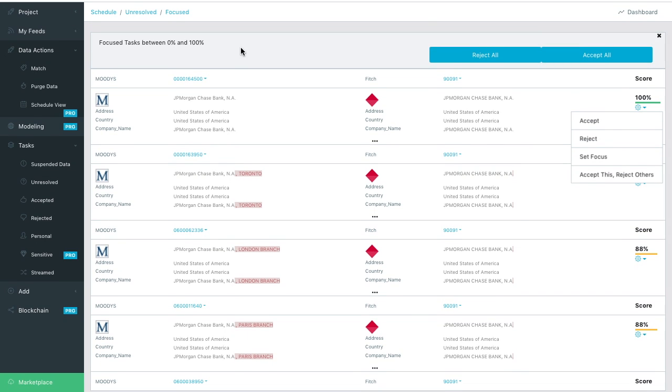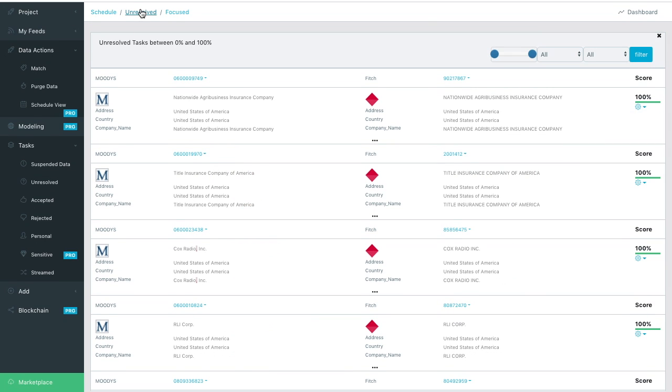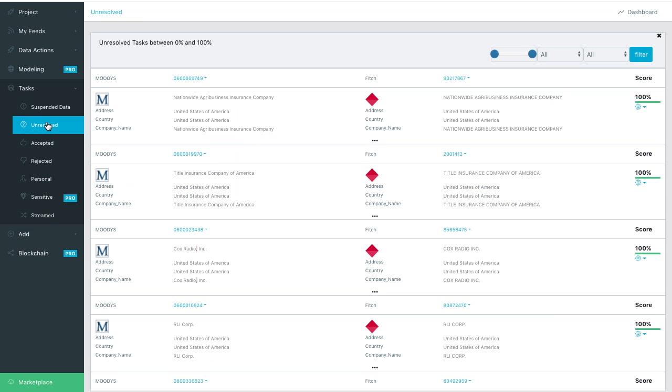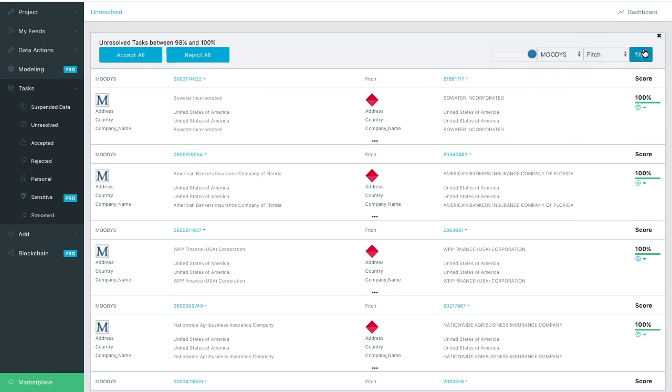Okay, so I'll go back to my unresolved tasks and show a little bit more functionality. Let's give this a quick refresh to clear the screen and go back into my tasks for unresolved. I want to now just choose the limits. I'm only really interested in everything that's 98% to 100% between Moody's and Fitch, which of course everything is at the moment, and I click my filter. And now I'm looking at a very specific number of records that I'm interested in.